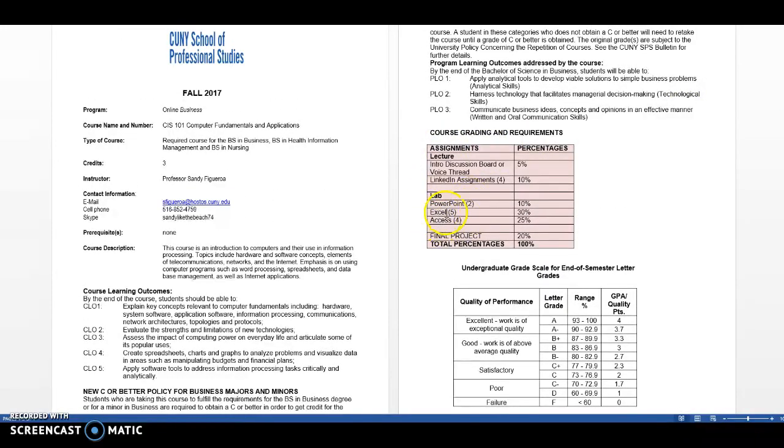We will have 5 Excel assignments. We will have 2 PowerPoint assignments. We will have 4 Access assignments. Please make sure that you are able to download and use Access for these assignments. This is not an option.